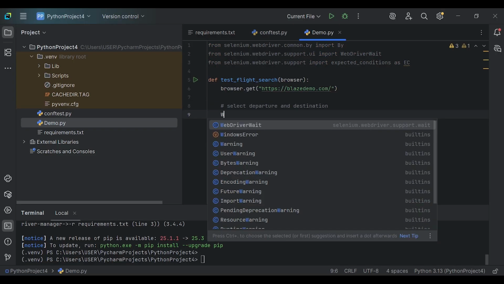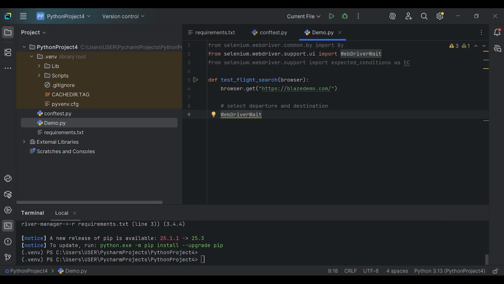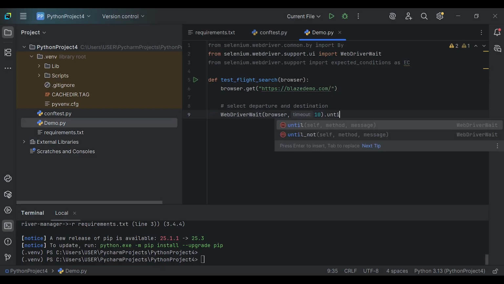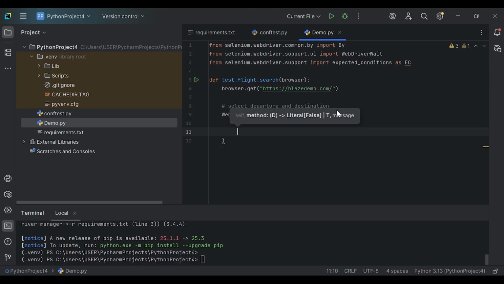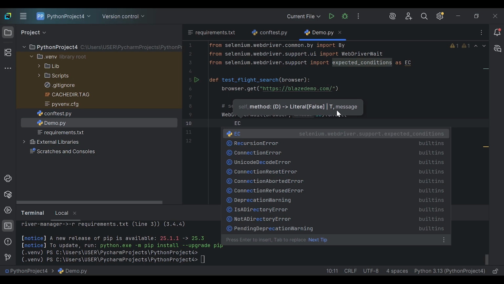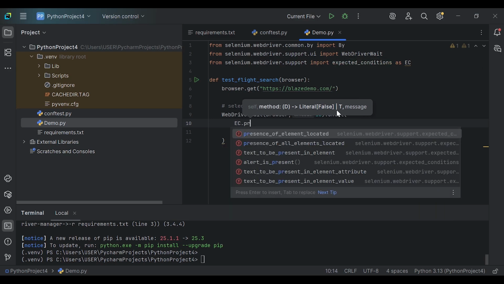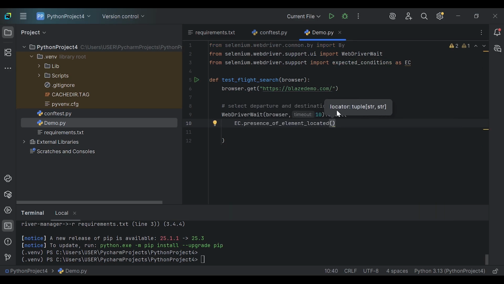WebDriver wait browser, and we add some wait here dot until EC dot present of element located by dot name.